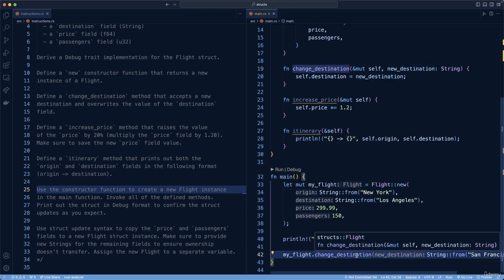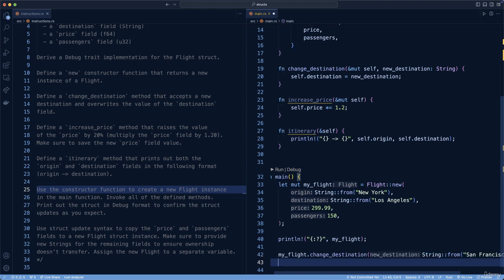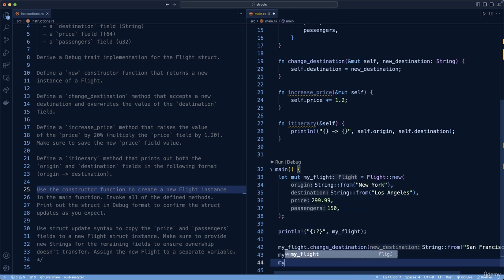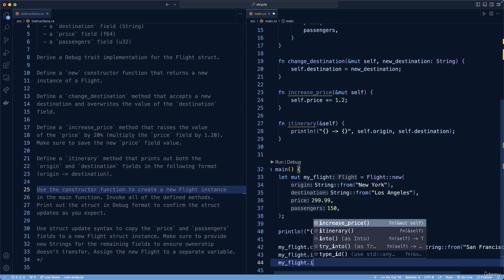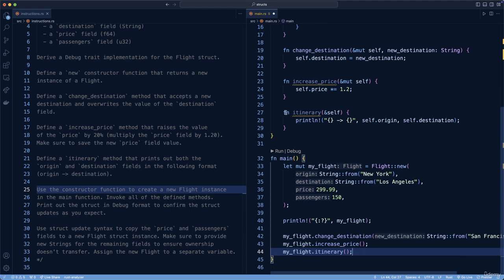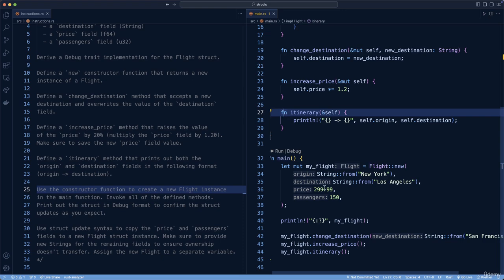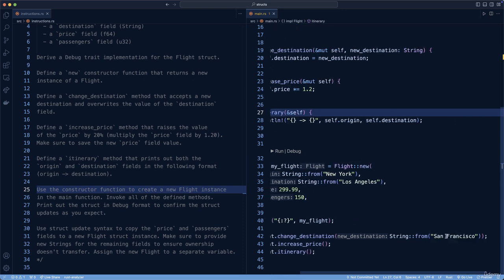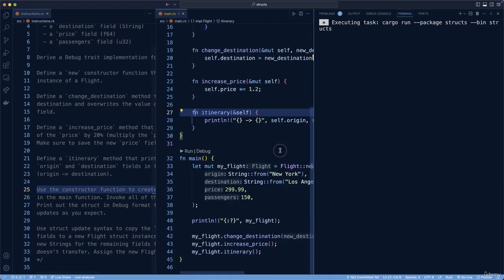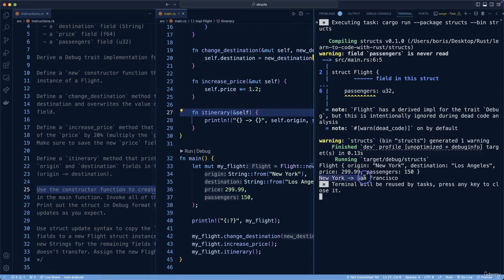So after we do this, we should have changed the destination field. We're going to validate that in just a moment, but let's also call our other mutation method, which is going to be increase_price. That should increase the price by 20%. And then let's also take a look at our itinerary. So I'll invoke itinerary. This is a method that does not mutate, and it takes care of the println for us. So it should print out our origin and our destination. And since we changed it to San Francisco, we should be going from New York to San Francisco. That is exactly what we get output here.